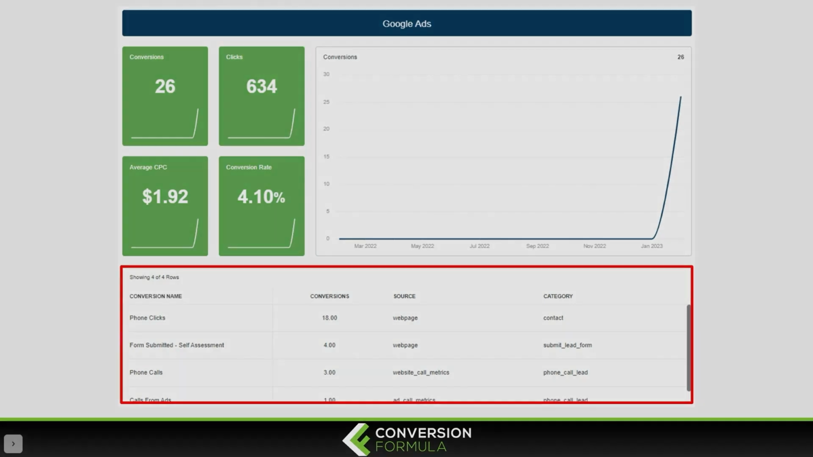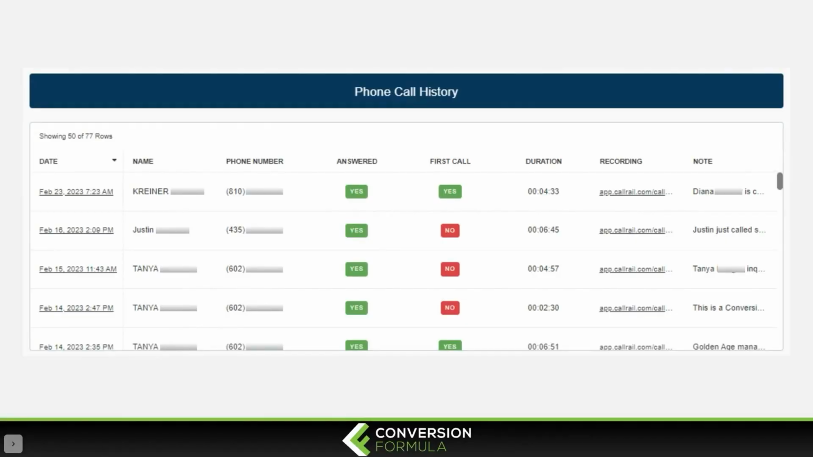And last but not least, phone call history. This section is only available to those using our call center service for one business location. As we continue improving our reporting capabilities, we'll be able to provide better specifics for those using our call center service for multiple locations. This section simply displays a list of all the phone calls routed through our call center with additional information like call date, duration, notes, and even call recordings.